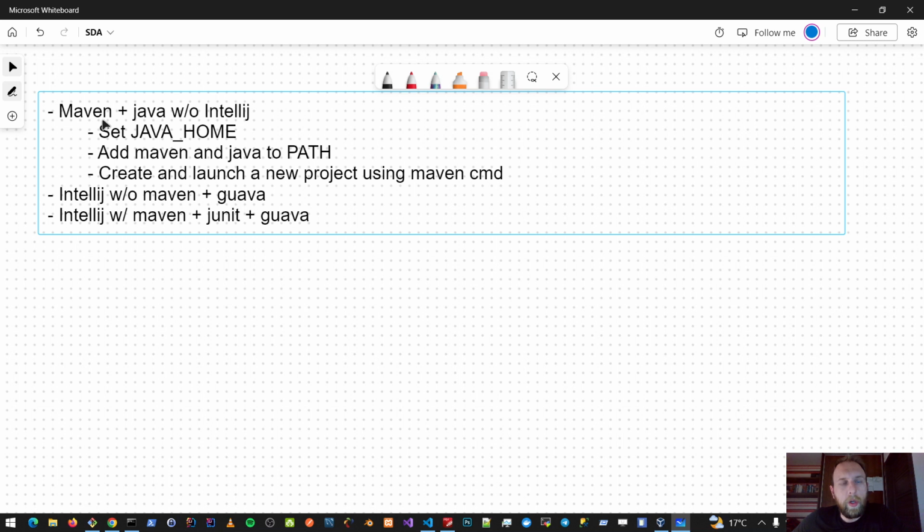We're going to install it separately from IntelliJ. We're going to launch a new project separately from IntelliJ. This will be the explanation essentially of how to use it without IntelliJ, so there would be no confusion and mixing up between IntelliJ and Maven. Then we are going to go to IntelliJ and use it without Maven to create a Java project.